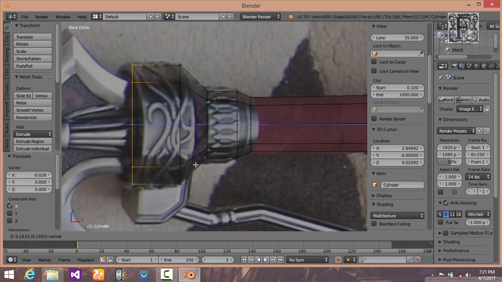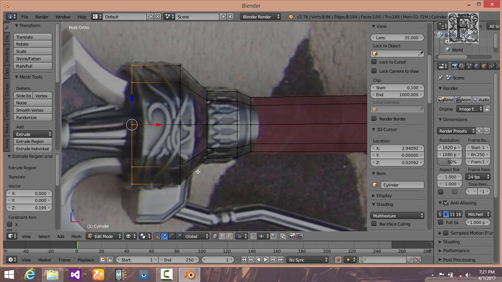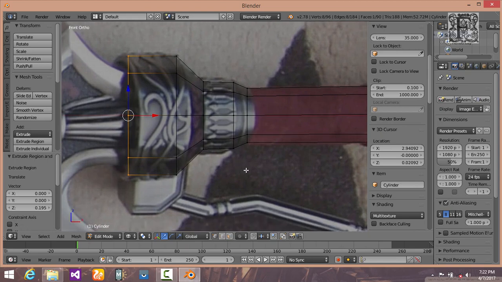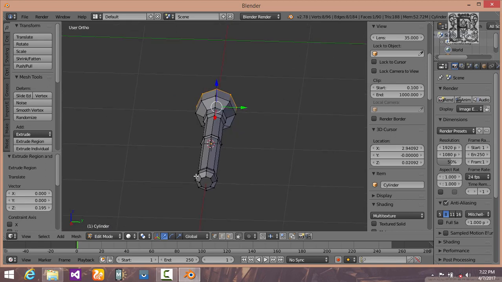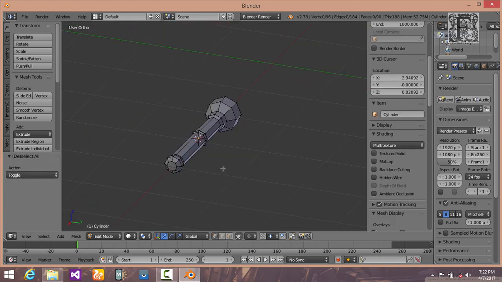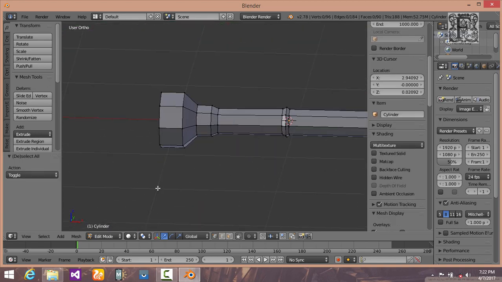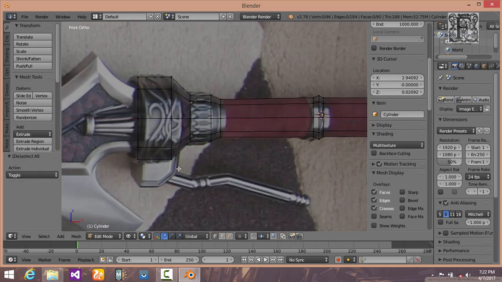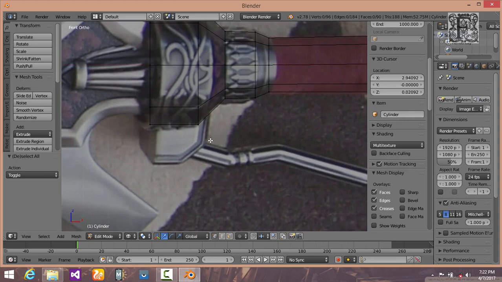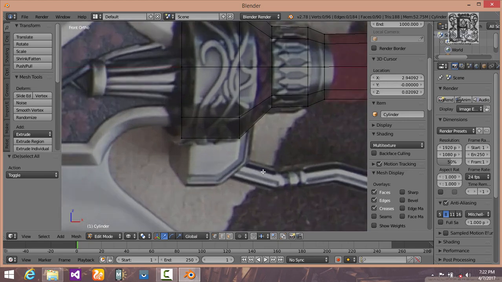Alright, okay, now I think the basic shape is ready. Let's see. Alright, not bad, it's looking good. Go back to the front view, press Z. Alright, now let's create this part.